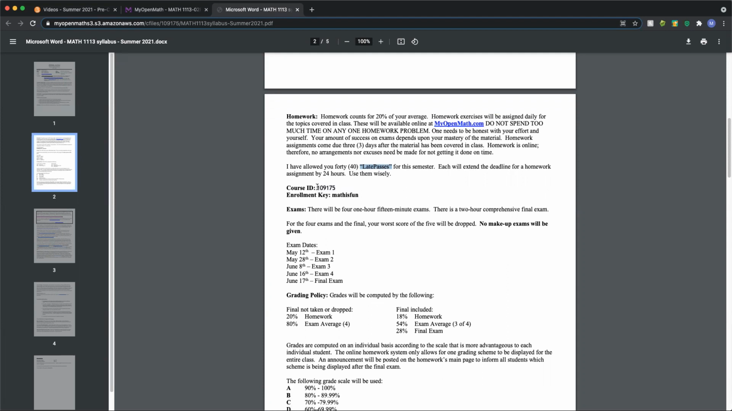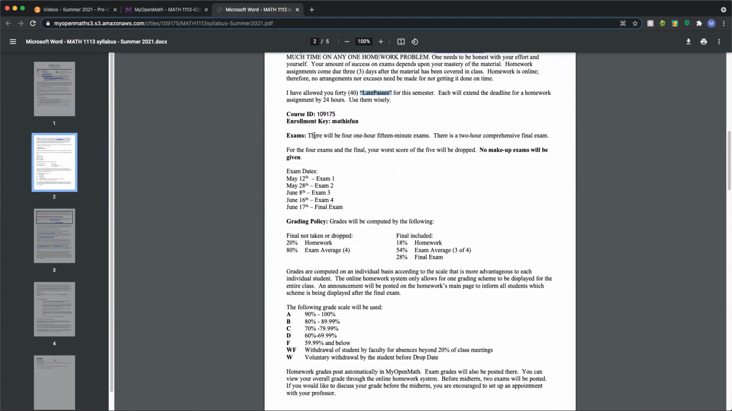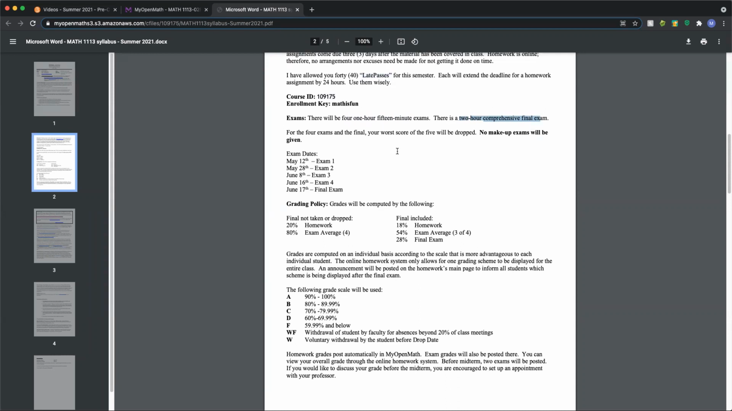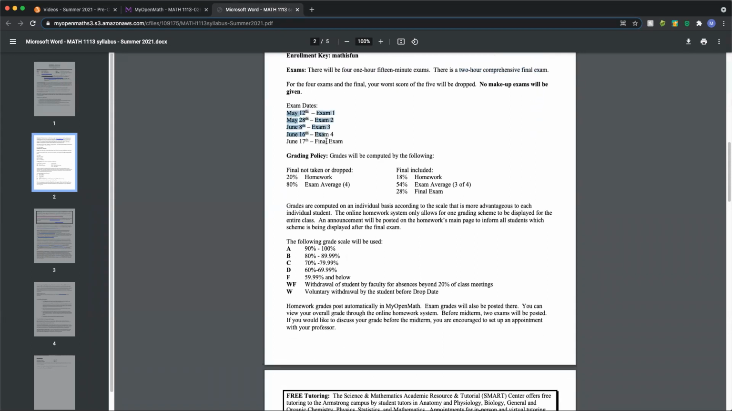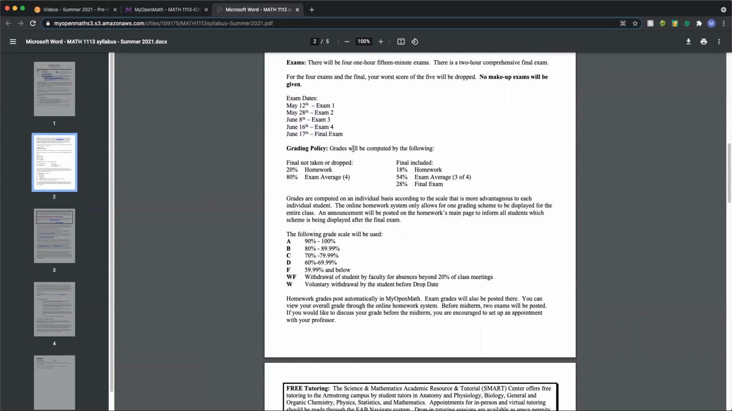Again, course ID, enrollment key, get into the homework, be working on these homework assignments. We're going to have 4 1-hour and 15-minute exams throughout the semester, and then a 2-hour comprehensive final. Now, how this is set up is you get to drop your lowest of these scores. So that, in your case, could be one of the hour and 15-minute exams, or it could be your comprehensive final. No makeup exams are to be given. The exam dates are all listed here. Those are also in the homework system. I'll point that out on the calendar in just a second.